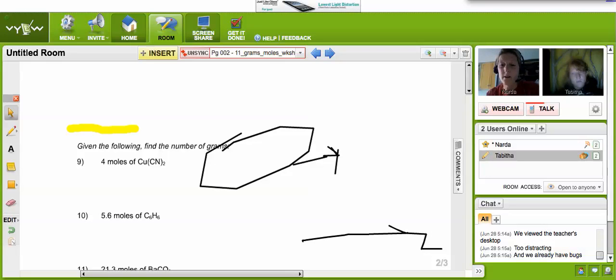And we already have bugs. You mean in this particular session we already have bugs? No, in all of them. I think that is one of the drawbacks.